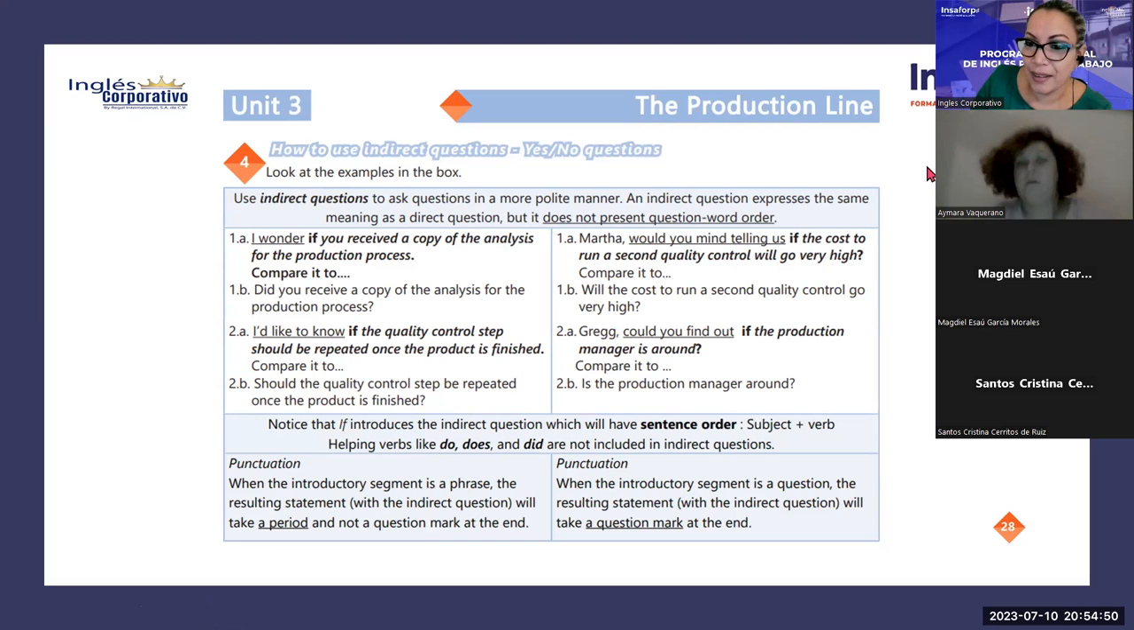getting back to your material, I think that this is going to be easier now. Nos va a ser un poco más fácil ahora utilizar indirect questions. You have this on page 28. Lo tienen en la 28 del material que descargaron de la plataforma. Look at the examples in the box. Decimos que las indirect questions se utilizan para pedir algo o para preguntar cosas de una manera más formal. Es lo mismo, expresando lo mismo que en una pregunta directa, pero no presenta el orden que normalmente llevan las preguntas, sino que presenta un orden como de oración.